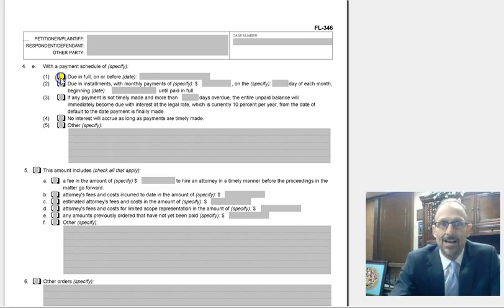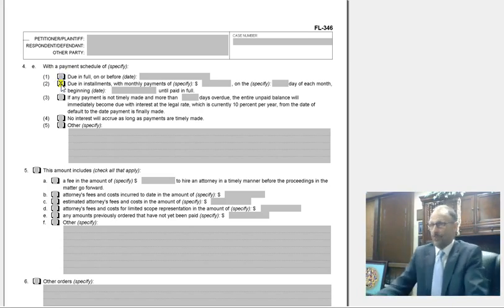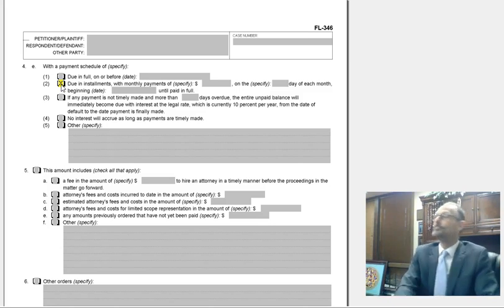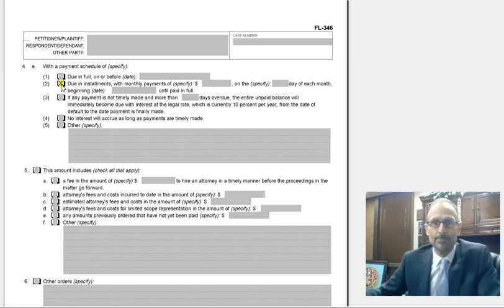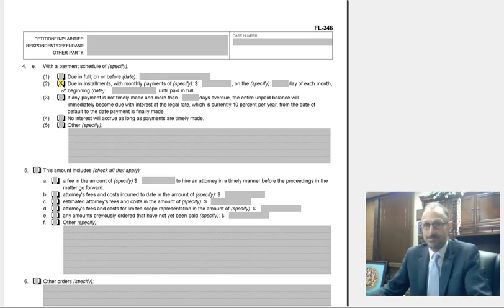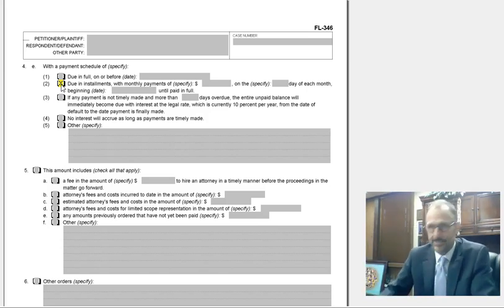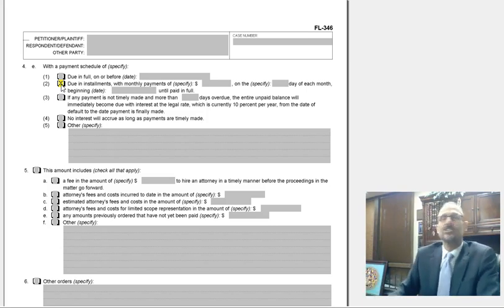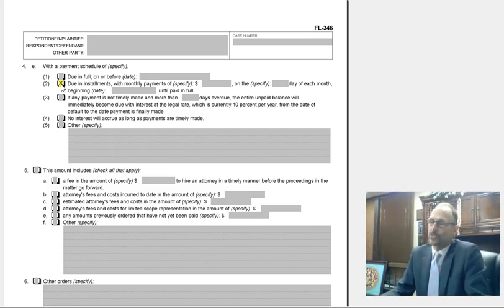2 says, to be paid in installments. So they're going to make monthly payments in the amount of $1,000 a month, due on the first day of the month, beginning, say, the first day of next month, whatever that date is, and it needs to be a specific date, until paid in full. So let's say the judge orders $26,000 in attorney's fees.